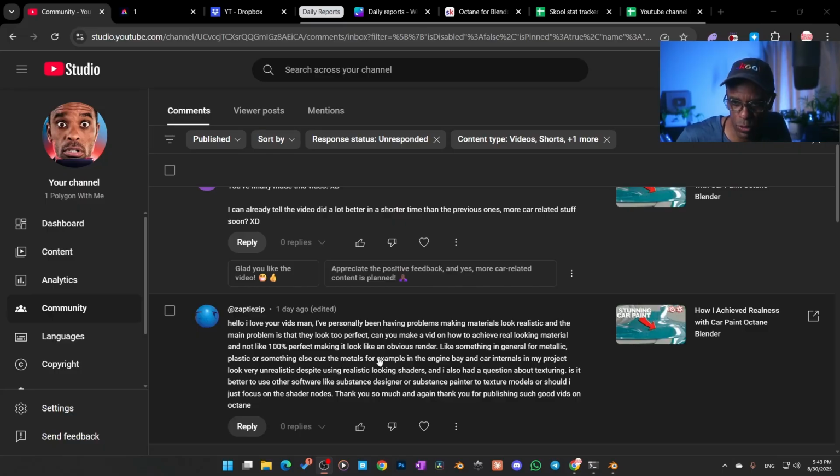Because the metals, for example, in my engine bay and car interiors in my projects look very unrealistic, despite using realistic looking shaders. And I also have a question about texturing. Is it better to use one software like Substance Designer or Substance Painter to texture models, or should I just focus on shader nodes? Thank you very much. Again, thank you for publishing such good videos on Octane." Now, really good question here.